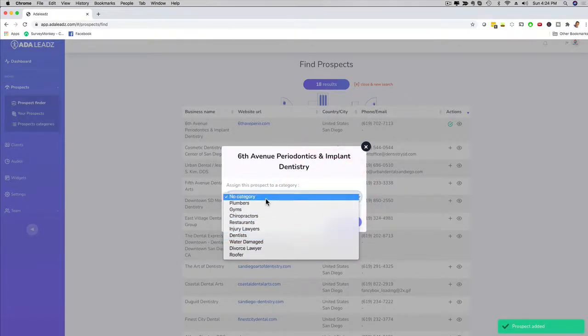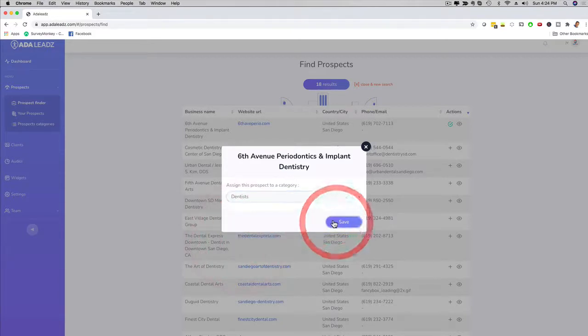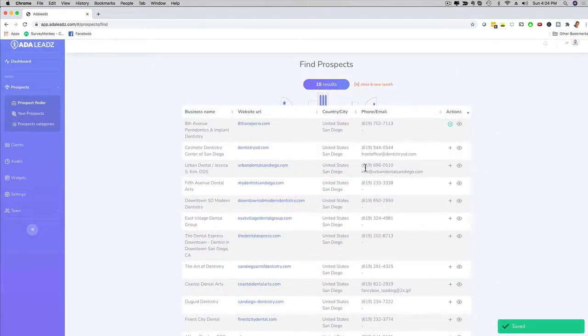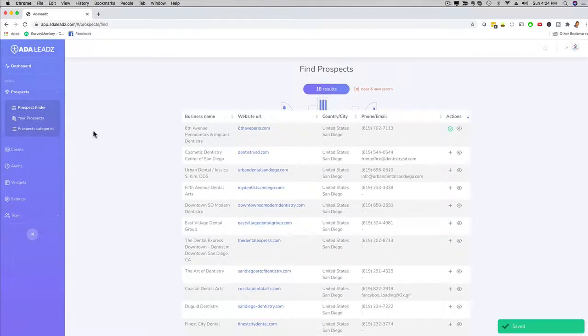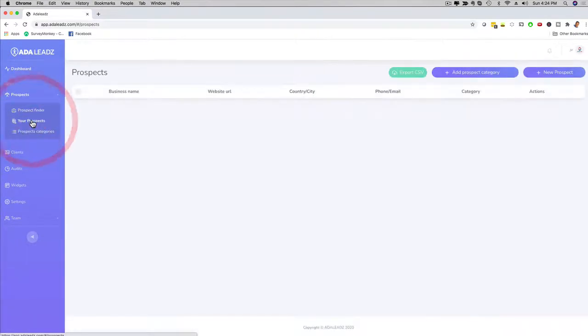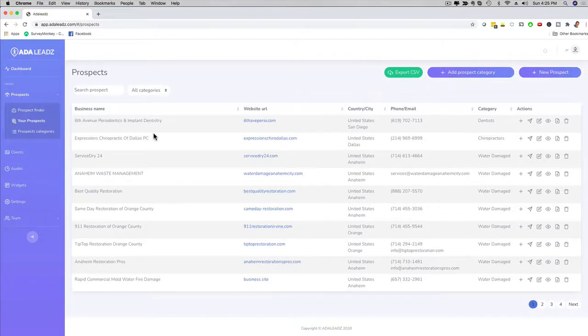I can even pick a category that you can specify. So here, for example, I have dentist. I can save this right now. And this lead was now added to my leads officially, okay? So I can click here on your prospects. And here I can see all of the leads that I have, okay? And you can see the one that we just added. I have a chiropractic right here, restaurants, any niche that you can work with that you want to help with ADA services and web accessibility, okay?